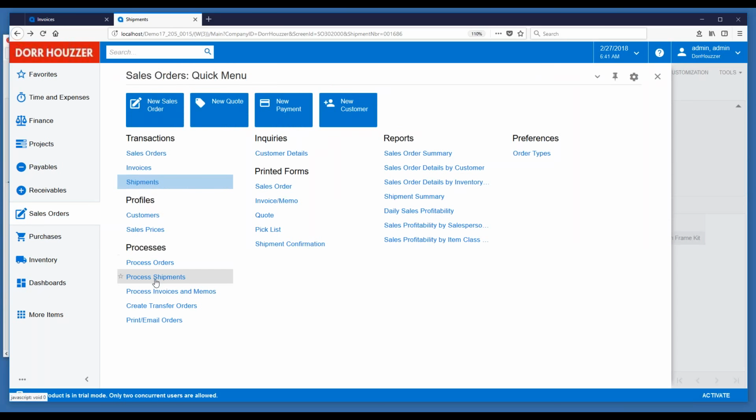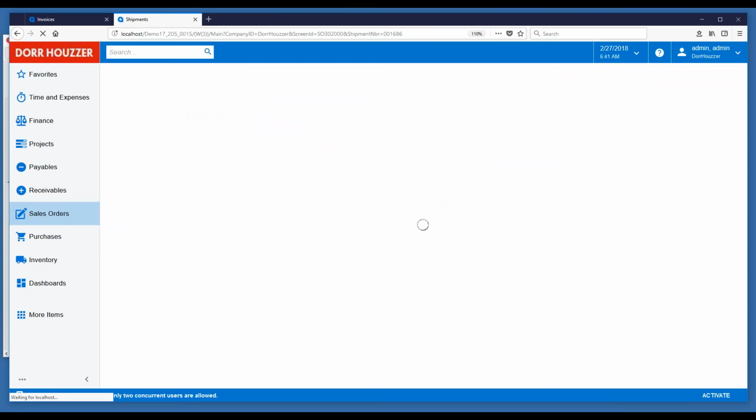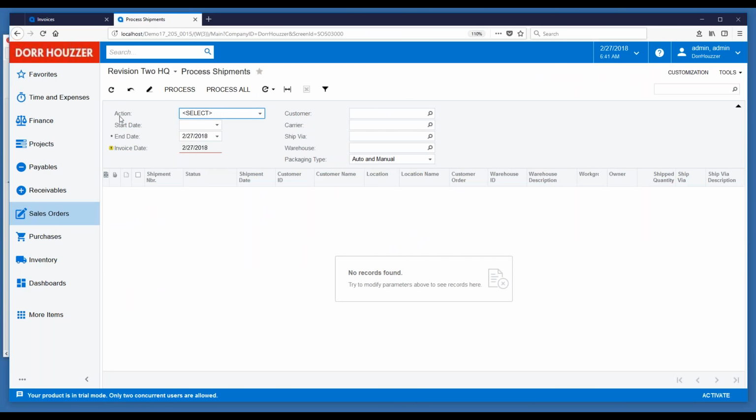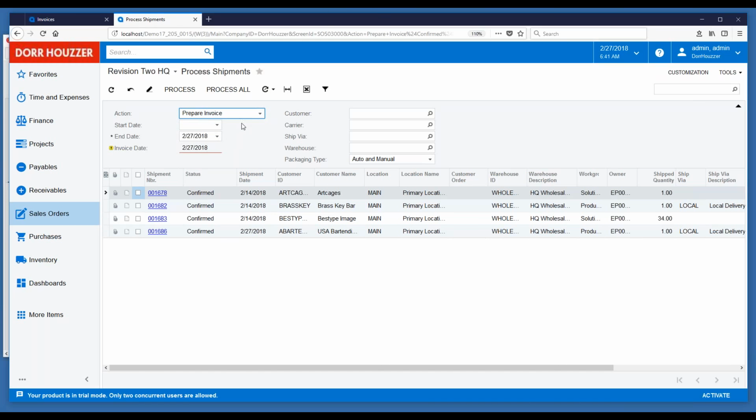So if I come over here under my processes header, go to process shipments, you'll see I have this action field. And when I drop down this action field, you'll see there's a whole bunch of things. For example, if I wanted to print out my pick list for the whole day, I could print out a bunch of pick lists. But we're talking about our invoices. So if I wanted to prepare a whole bunch of invoices at once, I can just select my action to prepare invoice, and I see everything that's shipped and ready to be invoiced.